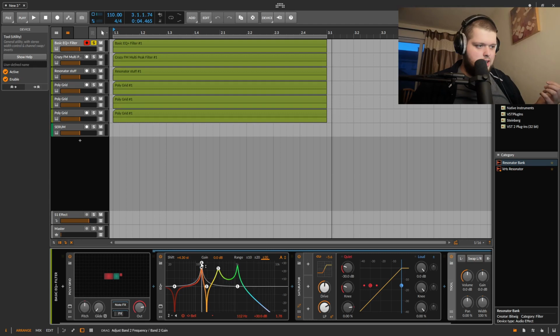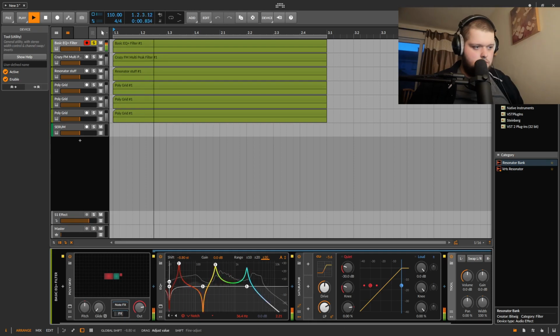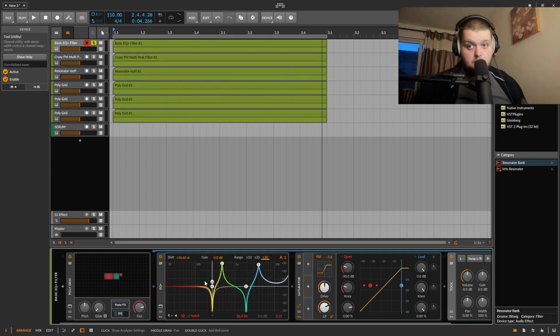Of course, you can change that around, so we can boost where the resonant frequencies are. We can boost where the low pass frequencies are, we can change where these notches are and stuff like that. EQ Plus is super flexible by itself. You can draw pretty much any filter shape you want.